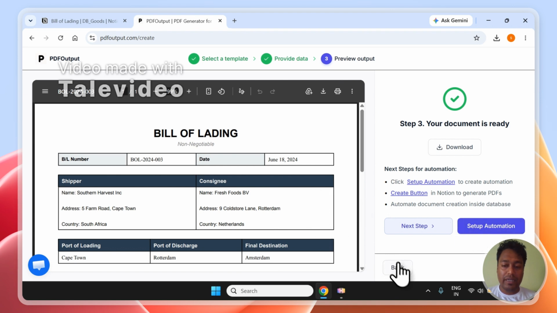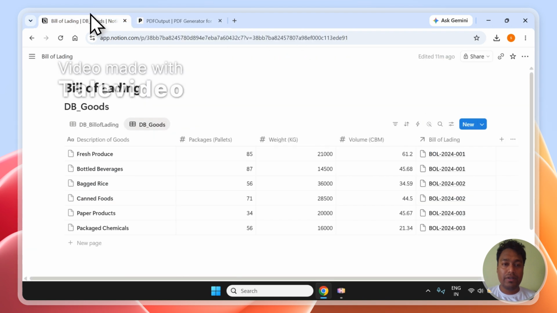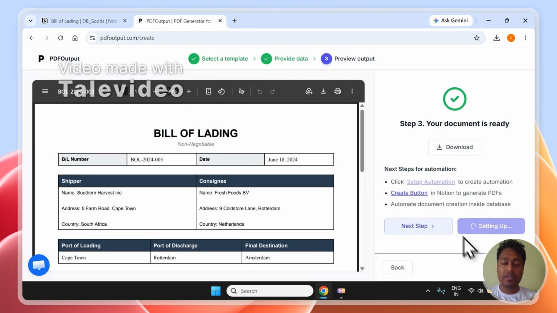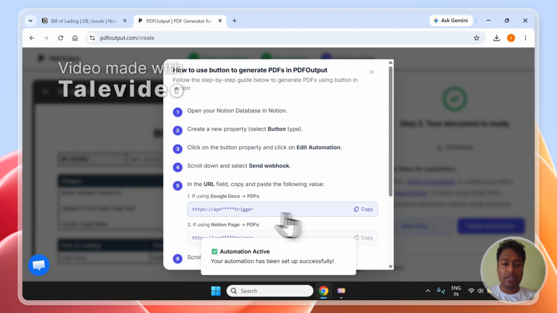If you're not happy, you can go back and do all the settings yourself and then come back to the screen. Okay. I'm happy with the setup, so I'll click on setup automation. As I click on setup automation, it will quickly create an automation for me, which I can now use to check how the documents will come out to be.